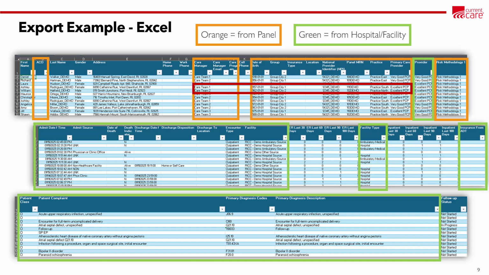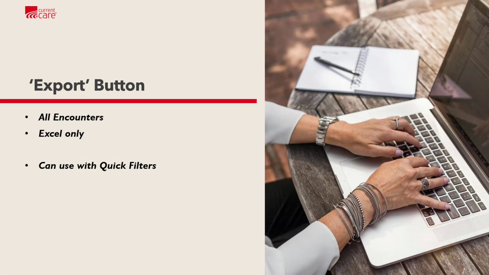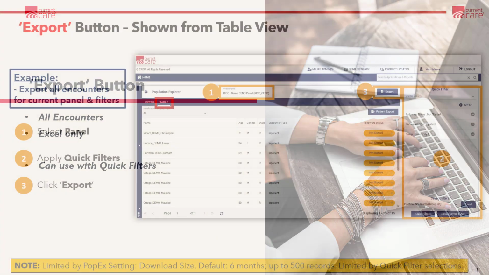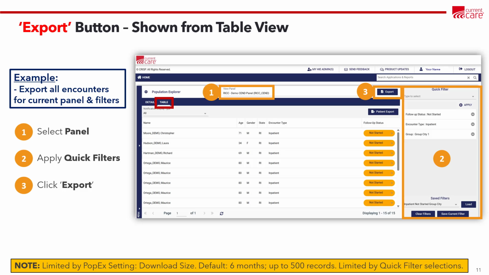Another option is the Export button, which downloads an Excel file that includes a group of encounters. You can apply quick filters before using this method. Export is available from the Detail view and from the Table view. In this example, we're showing the Table view. This will export any encounters for the current panel and will include any filters that have been applied. If no filters are applied, you will get all notifications for the past 6 months for that panel. Remember, this is limited by the Population Explorer default setting for the number of records to download, which is 500.